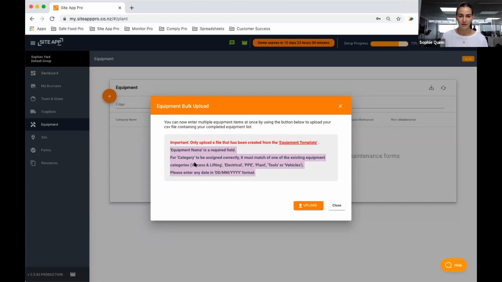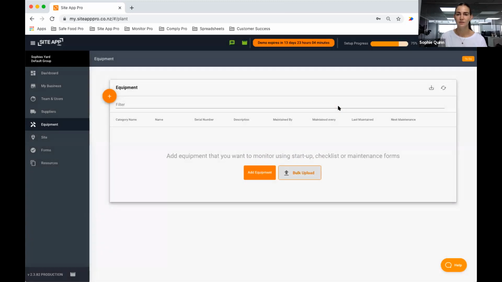So just make sure you read this first so you've got the format right for the spreadsheet. You can always send it off to me as well if you've done it and you just want to make sure that you don't get it wrong. Just flick it to me and I'll have a quick little look over it too.